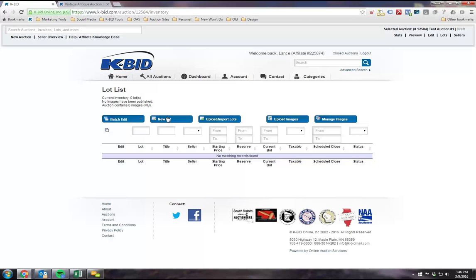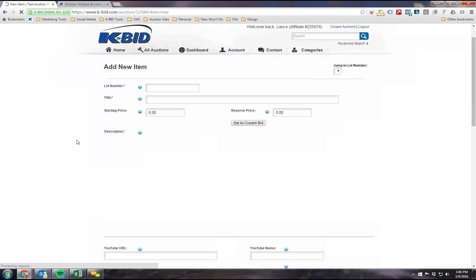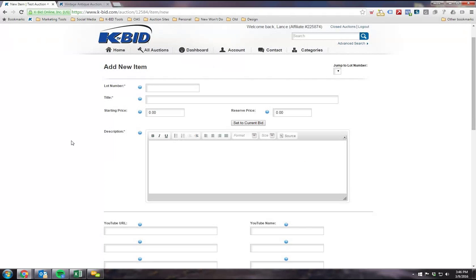So the first way I'm going to show you how to create a description is manually, one at a time. So if I wanted to create my first description, I would just click on this new lot button right here. And this is just going to take us to another blank page, basically fill in the blanks. So you're going to start with your lot number. Typically you would start with lot number 1, but for this training session, I'm going to start with lot 17.